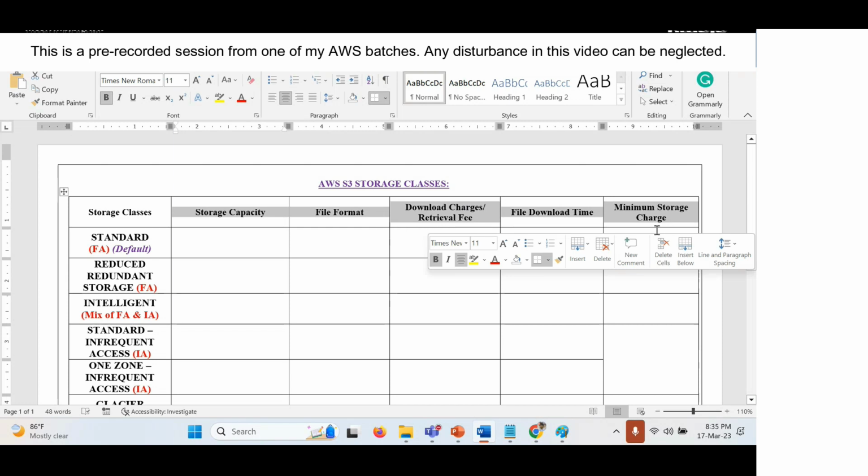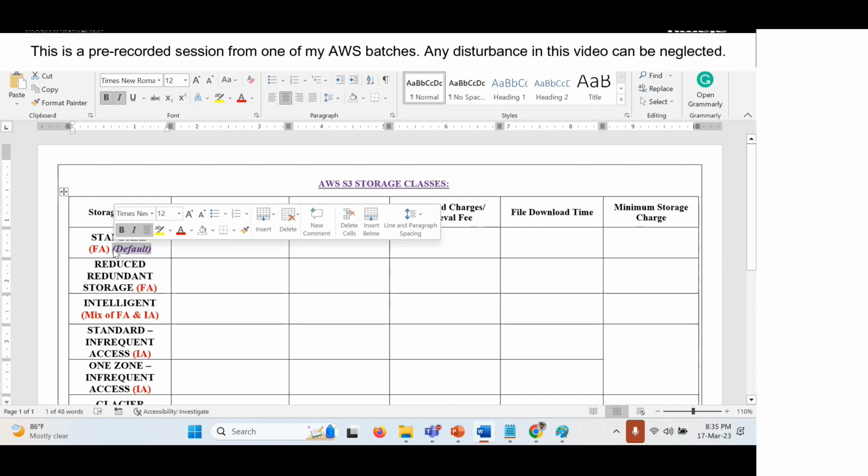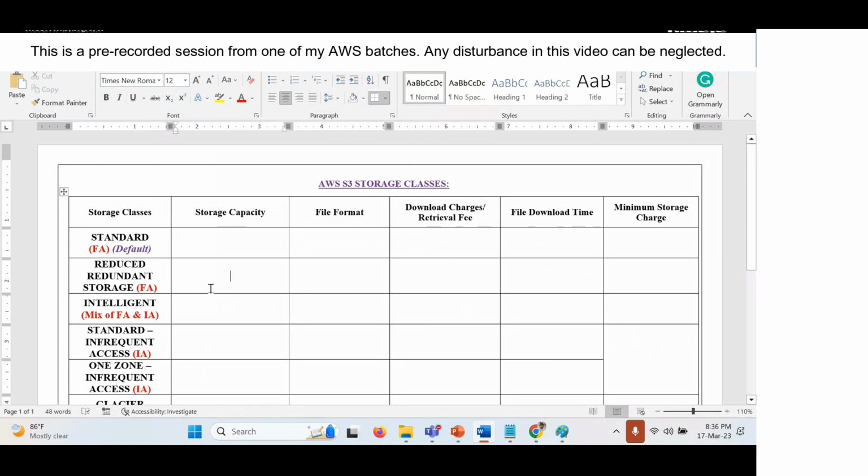Fine. So let me go one by one. First, let us talk about the standard storage class. By default, whenever you store a file or object in the S3 bucket, it will be in the standard storage class only. Whenever you upload a file into the S3 bucket, all your objects will be available in the standard storage class by default. That's the default scenario.